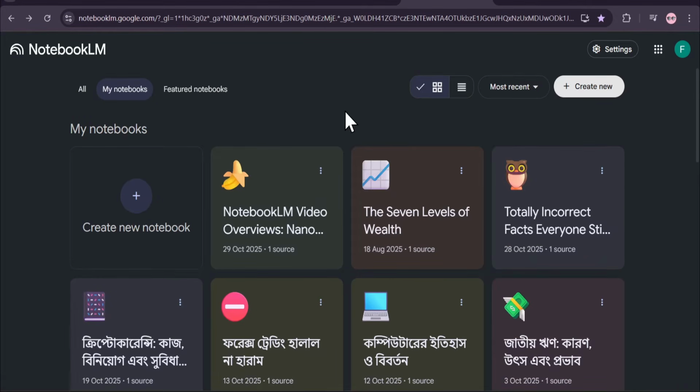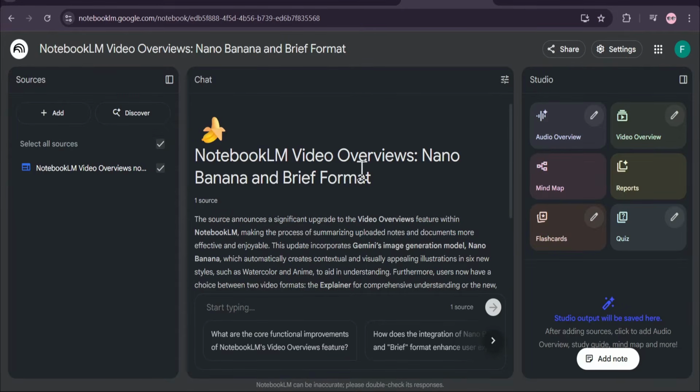First, you just need to come to your NotebookLM account. If you don't have NotebookLM, just search for it and log in with your Gmail account. Now, I'm going to show you a simple example. Just click on create new notebook. I have already created a notebook here with NotebookLM Video Overview.